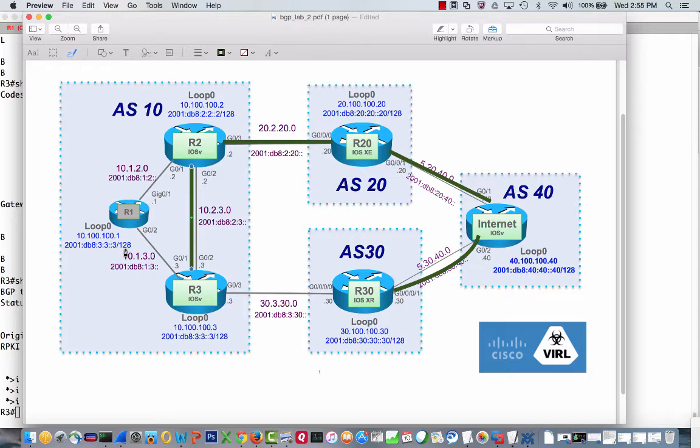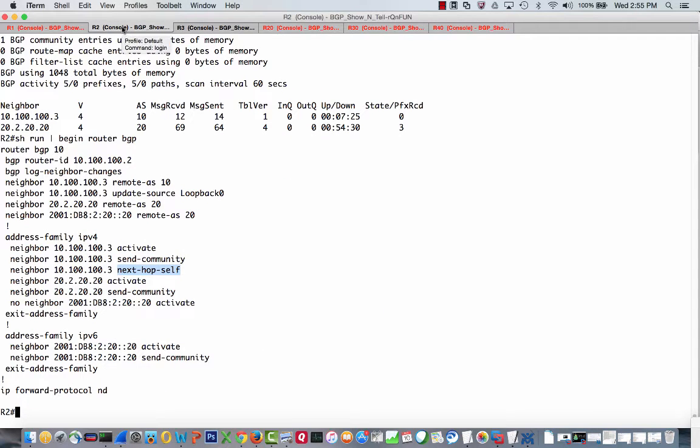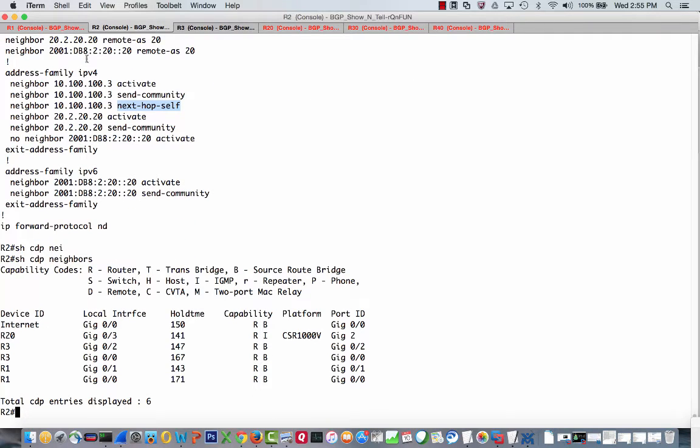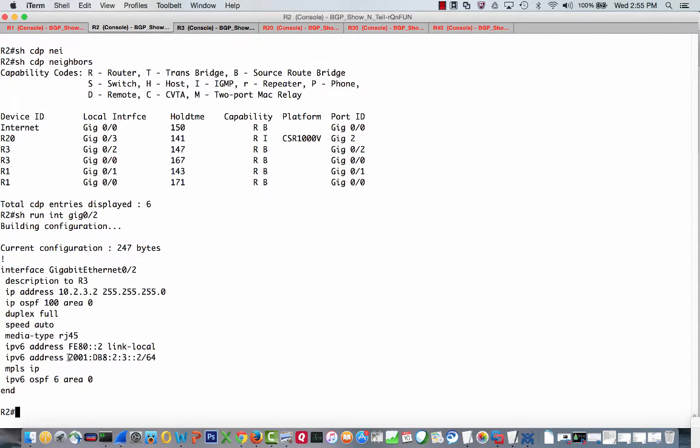So now let's go ahead and have R2 and R3 actually IPv6 peer with each other. So let's do a show CDP neighbor. And if we do a show run interface gigabit 0/2, what you'll see is that I use the IPv6 documentation address 2001:db8. And for all of my stuff, I always have the two routers. So this is an IPv6 address that is between router 2 and router 3. And then the last number will always be the router that I'm in.